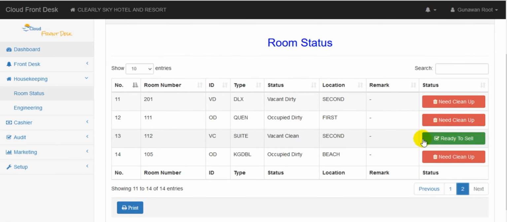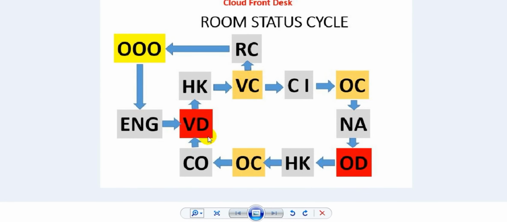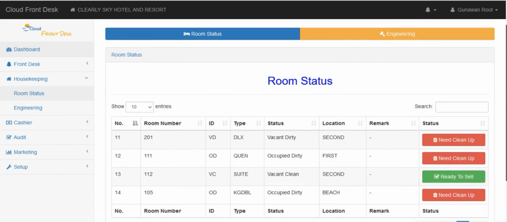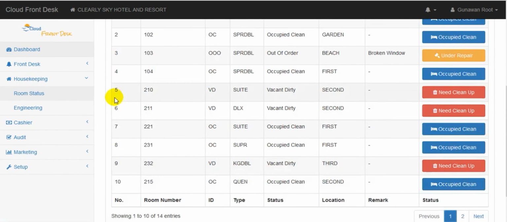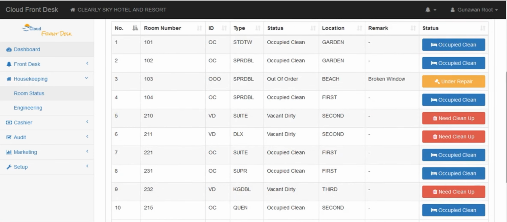Occupied clean, then need to clean up, ready to sell. Now this green one is ready for sale, aka VC, meaning if we look at it here, VC is this one. Okay, how do I change the status of the housekeeping module?